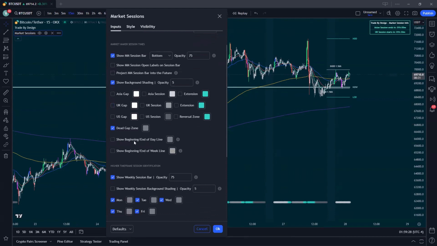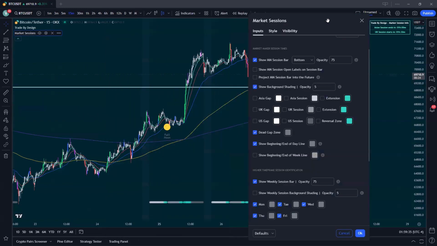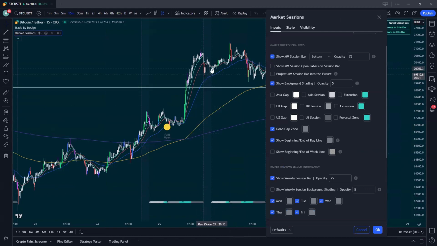Show beginning of the day and end of the day and week lines. So that's just a dotted line that will show there, and it will only show once at the end of the week if you choose the week one.